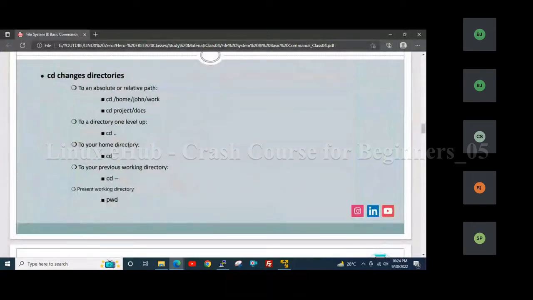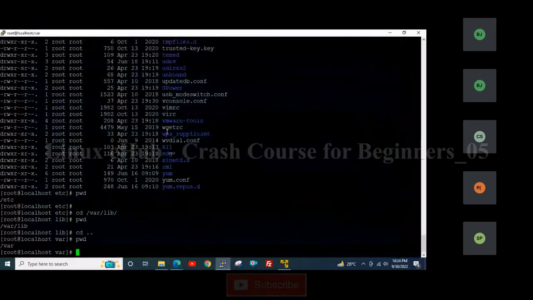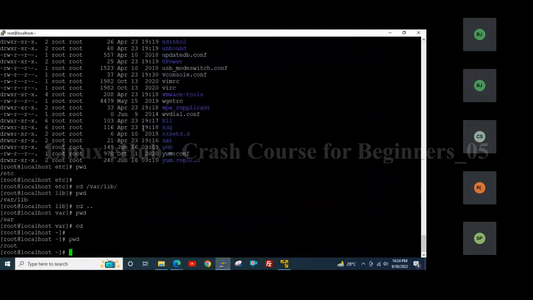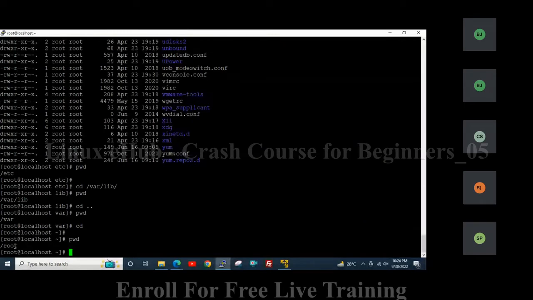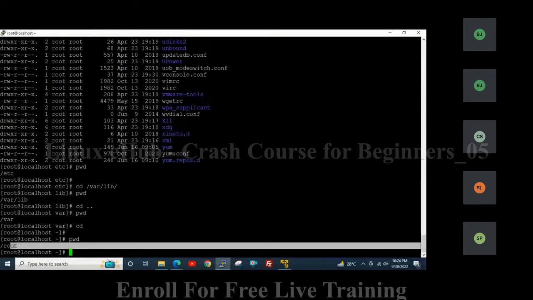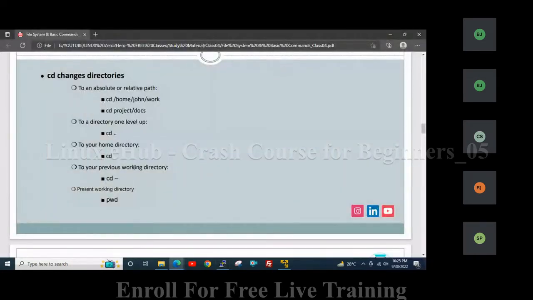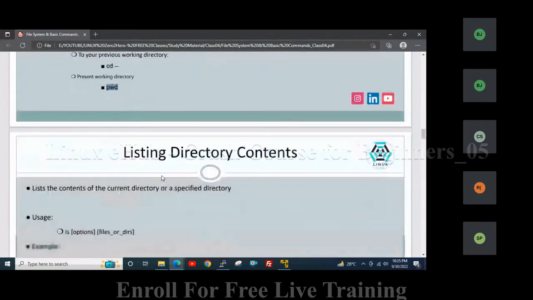Then to go to your home directory, I have to use the command cd. Now I am in /var. I will use the cd command only. Now you can check. I have changed my directory to the /root directory, the home directory of the root user, because now I am logged in as root user. So my current directory changed to the root user's home directory using the command cd. Then to go to your previous working directory, cd dash, and for the present working directory, pwd. Pwd is the command to check the present working directory.